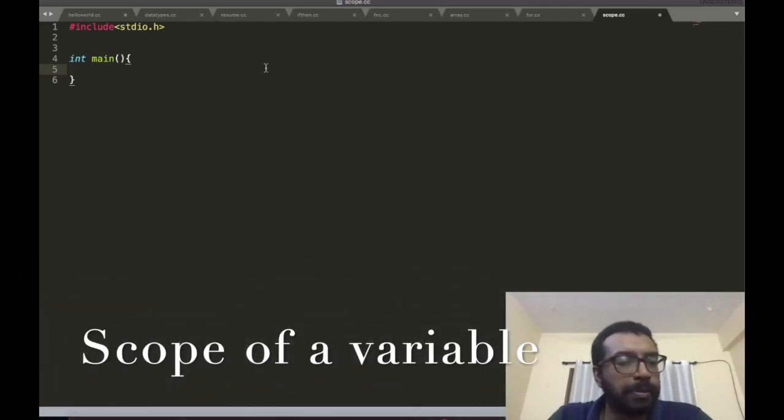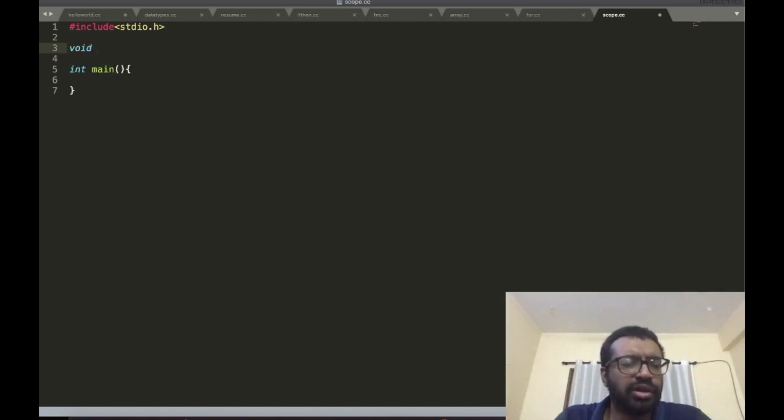Scope of a variable. Okay, so I'm going to have two functions. As usual, I have a main function, and I'm going to have another function. Let's call it void scope, let's say.